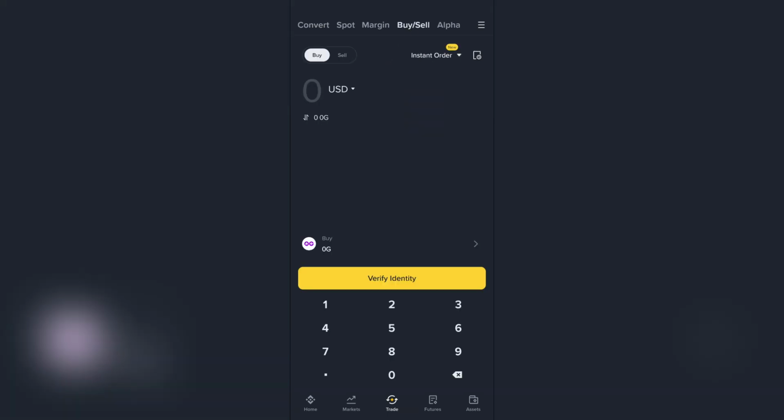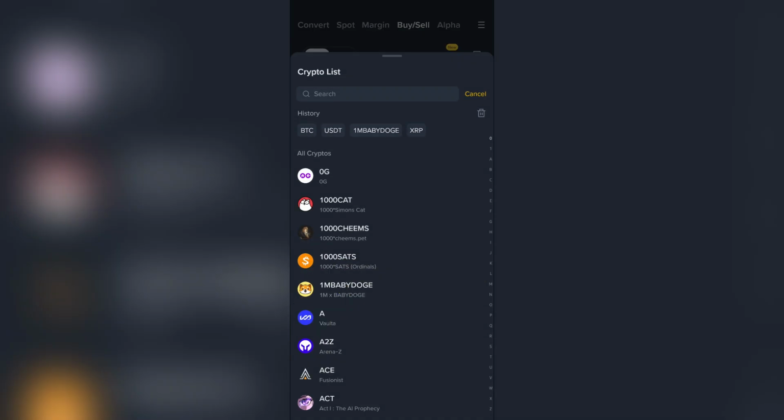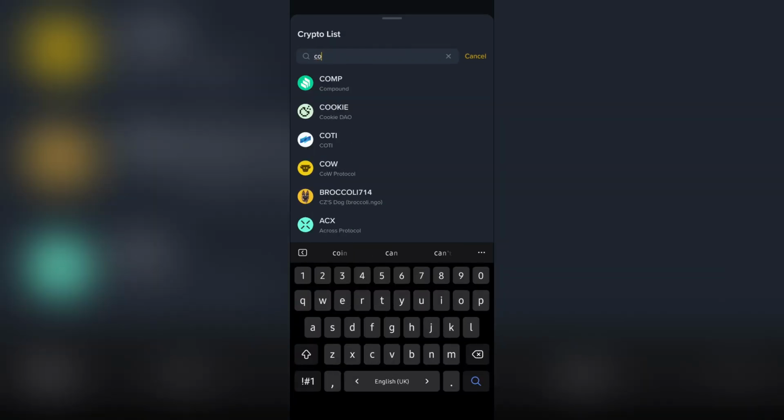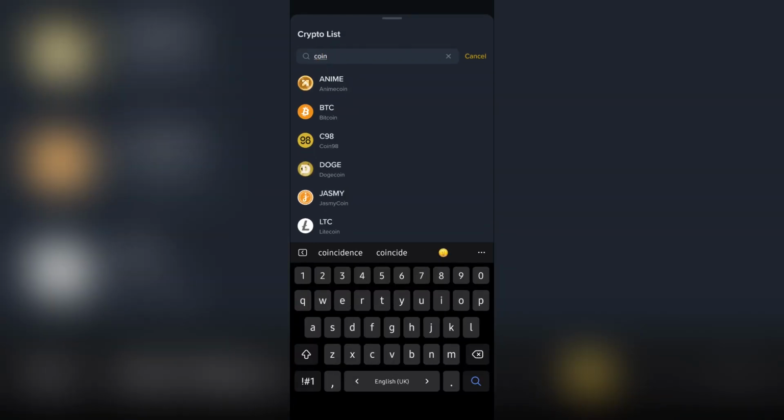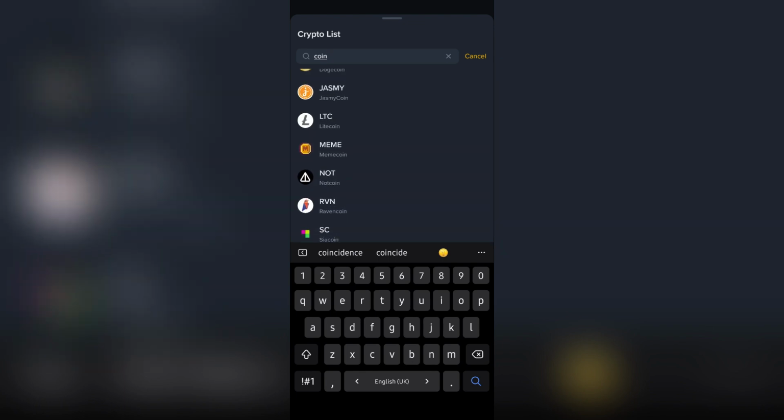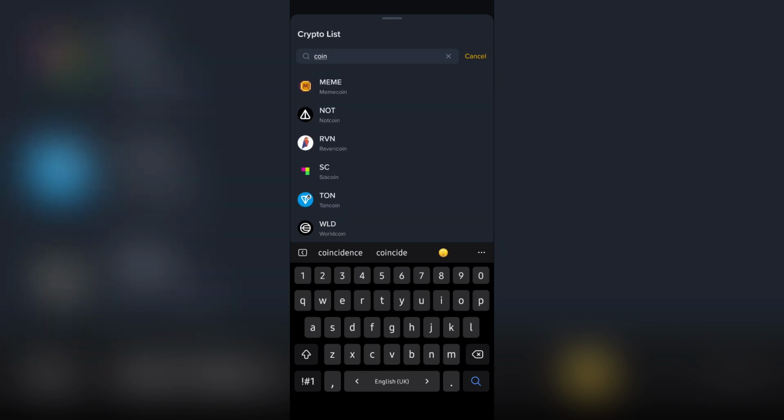Now into this buy/sell option, the buy will be selected at very first, leave it as it is, and from here you just simply need to open this and then search for the coin which you would like to buy. Now here are anime coin, Bitcoin, Dogecoin and many more. Just simply select the coin which you would like to buy from here.